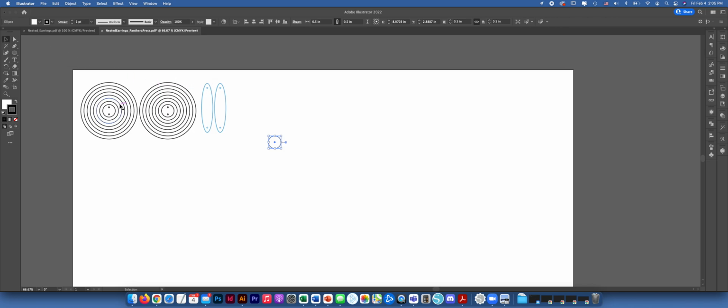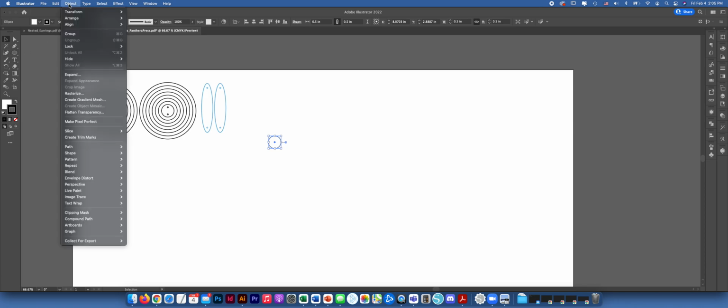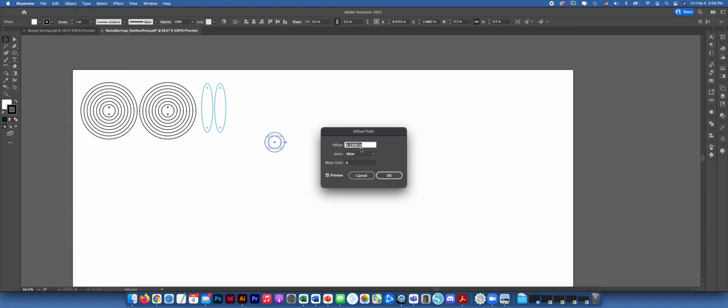My next step is just to start building the outer rings. Now your instinct may be to go draw more circles, don't do that. Go instead to Object, Path, Offset Path, and select your offset path size. I think this 0.1389 is pretty much exactly what I want to do, so I'm going to leave it at that size.